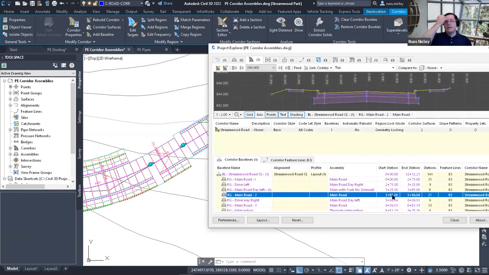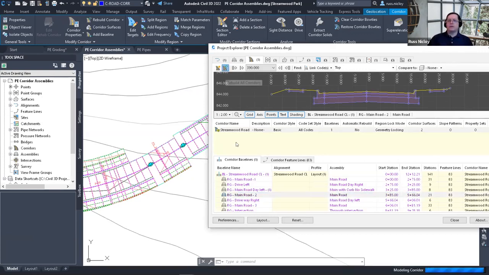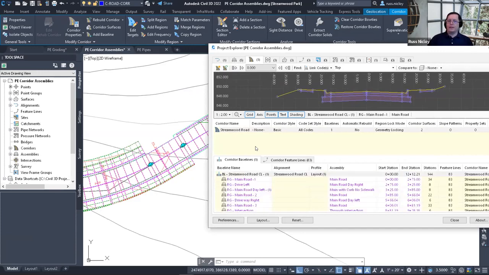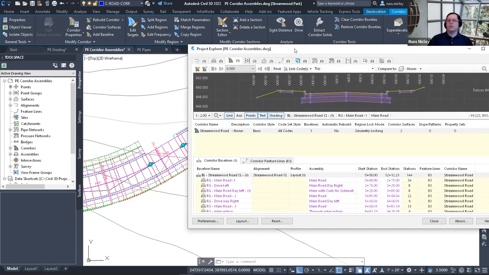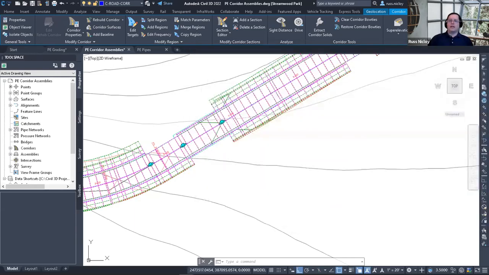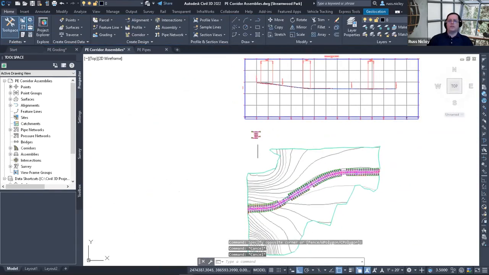So really the access points there, again, not a ton of time savings on that front, but we did save on the clicks, and I can rebuild from here, cutting the clicks down by half about, and there you can see the updates to our corridor based on that. And again, you can confirm the stations that you have in the Project Explorer. So with that, let me switch over to the assemblies.